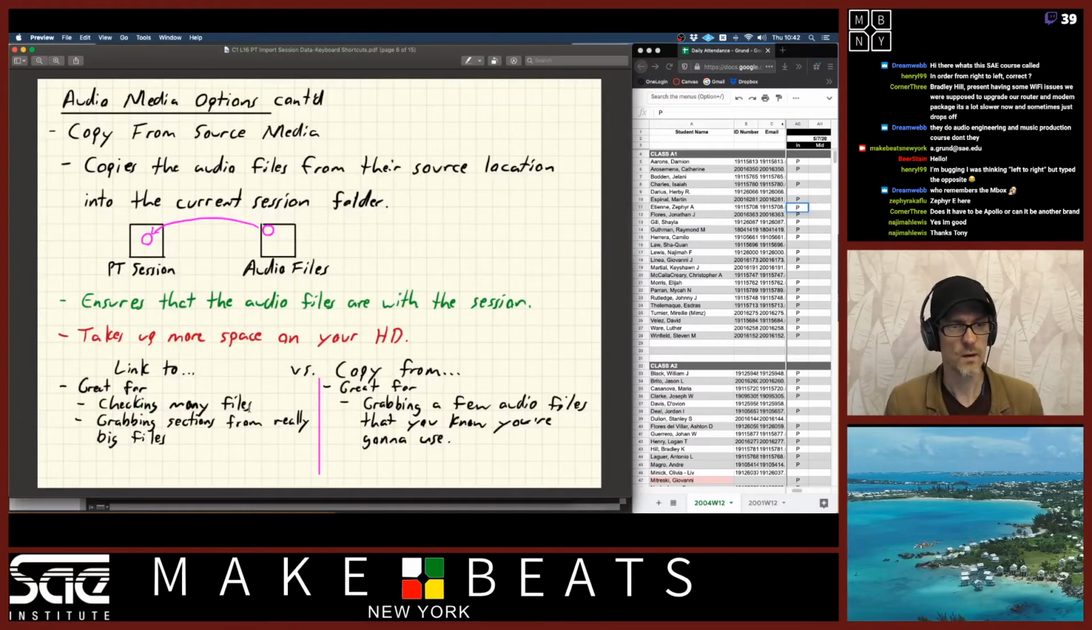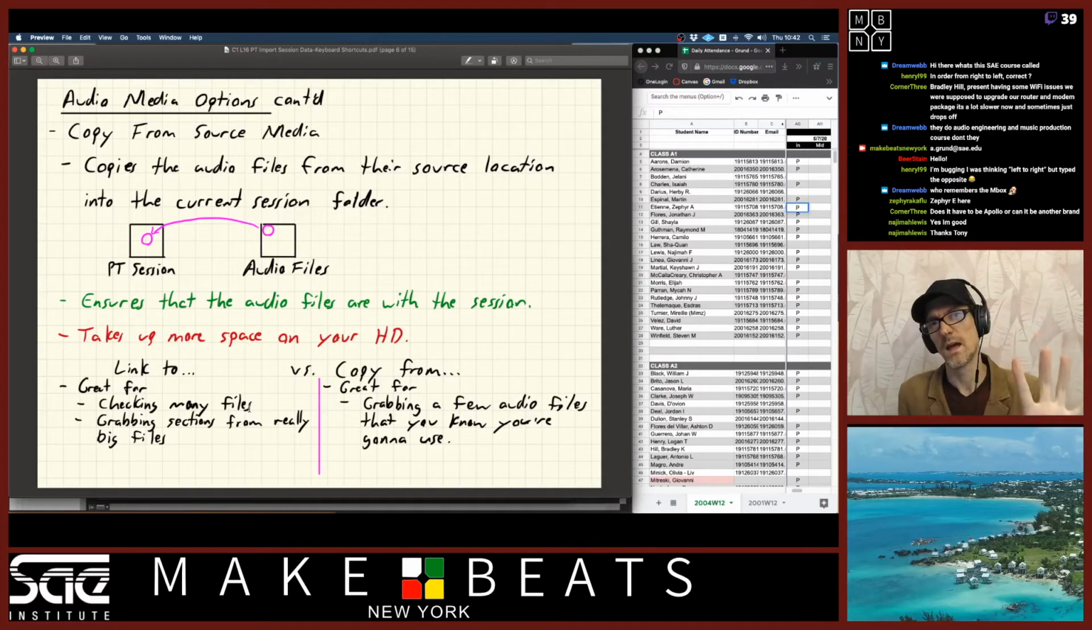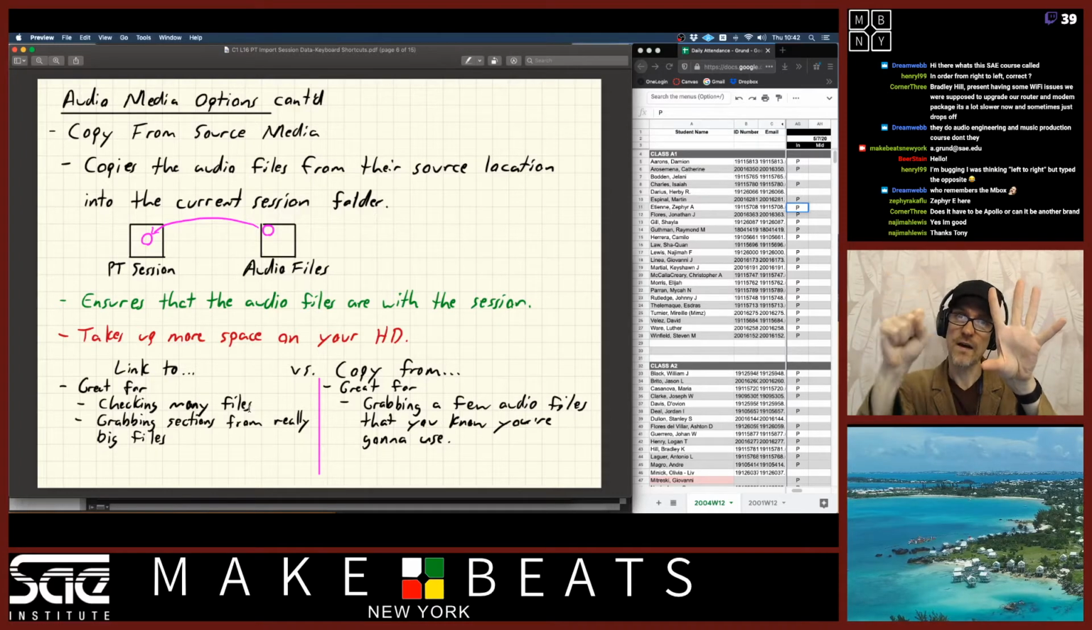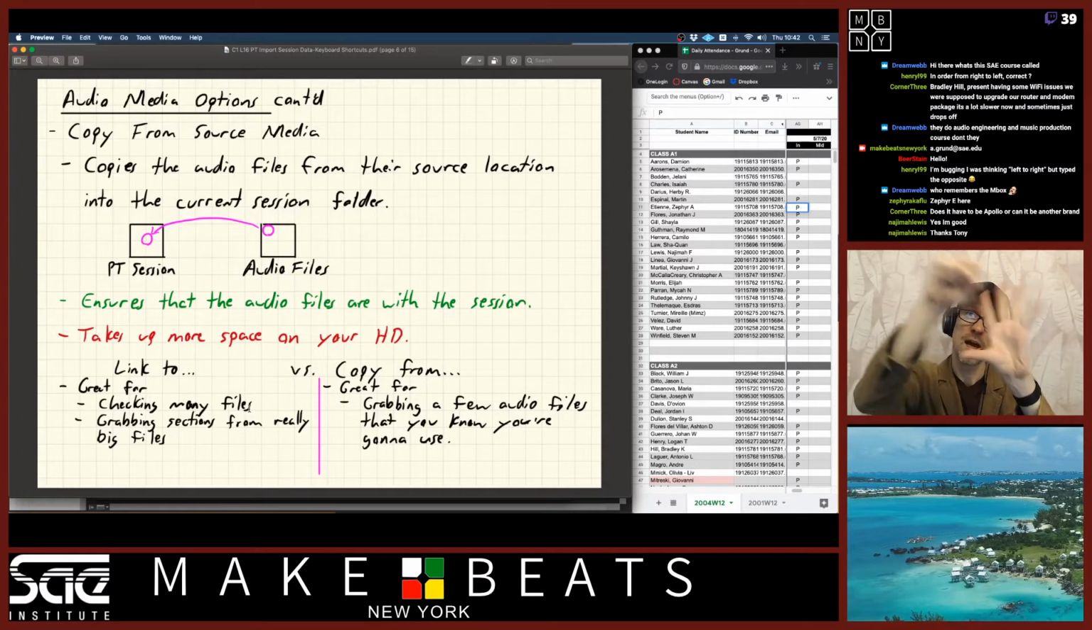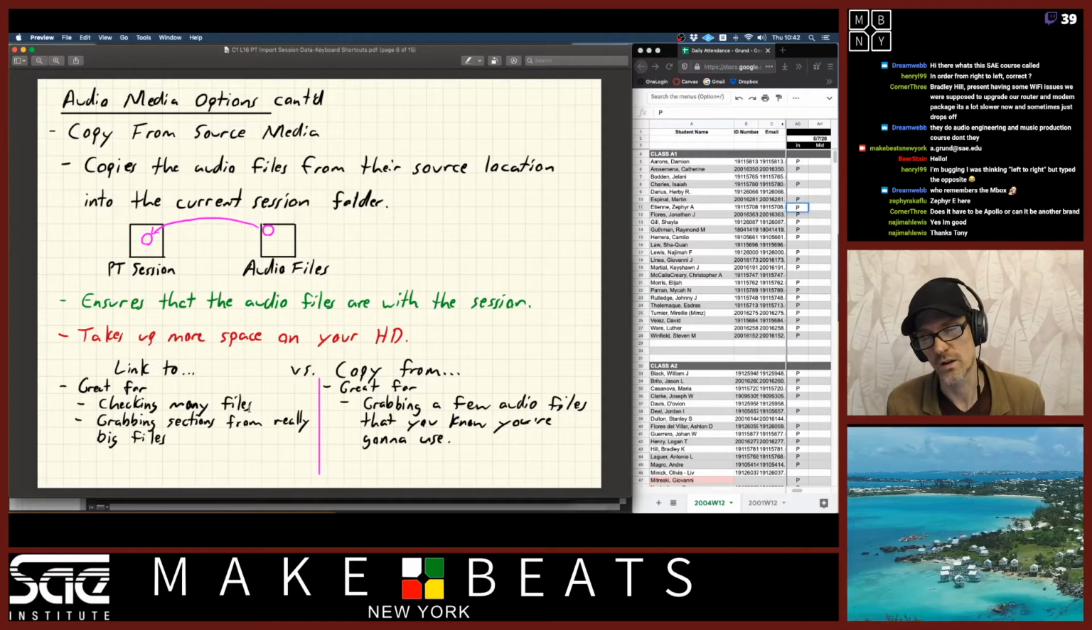Okay. The other one here is copy from, which copies the audio files from their source location into the current session folder. So if we have our Pro Tools session and we have our other session that we're taking stuff from, it's going to take those audio files, grab them, copy them, and put them in here. So the good part is that it ensures that audio files are with the session. The bad part is it takes up more space on your hard drive.